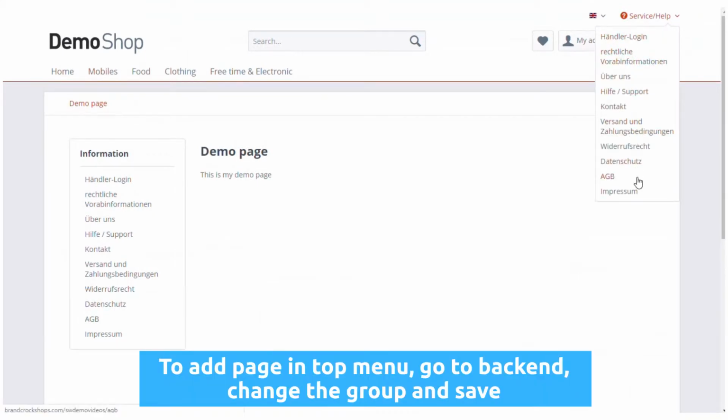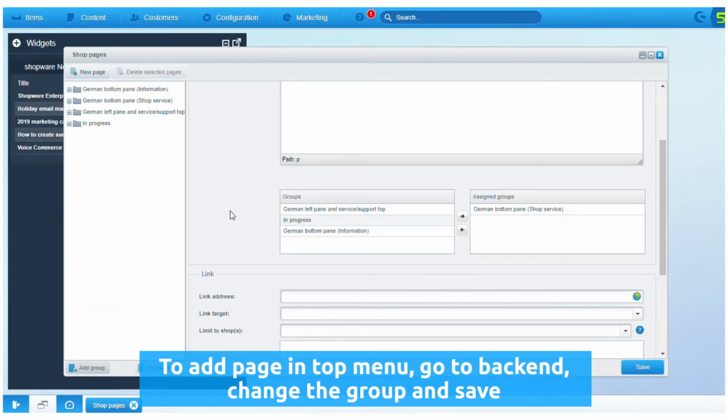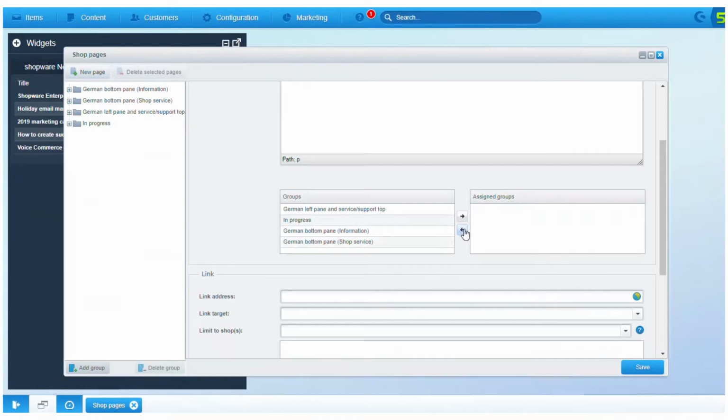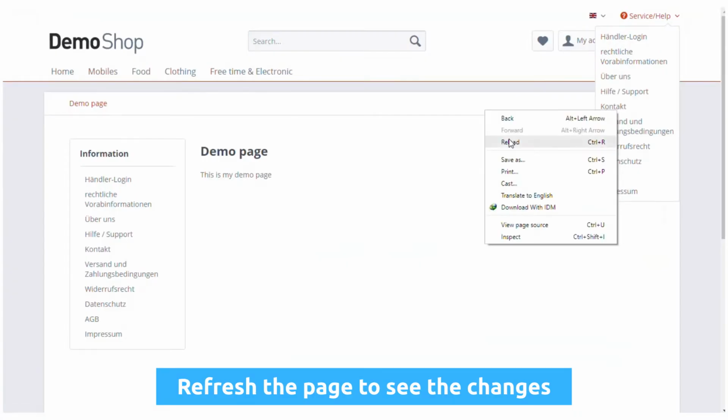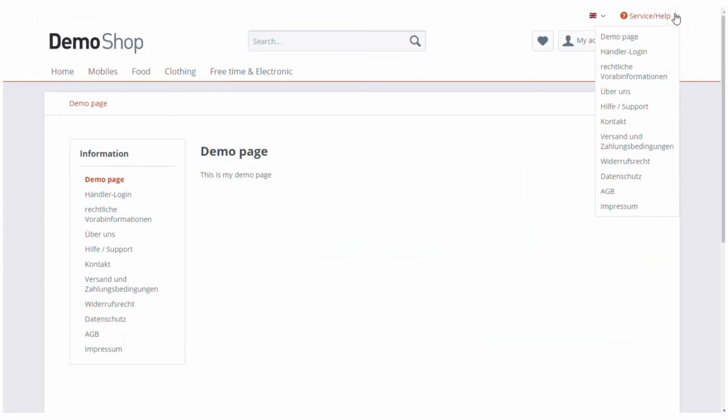To add the page in the top menu, go to Backend, change the group and save. Refresh the page to see the changes.